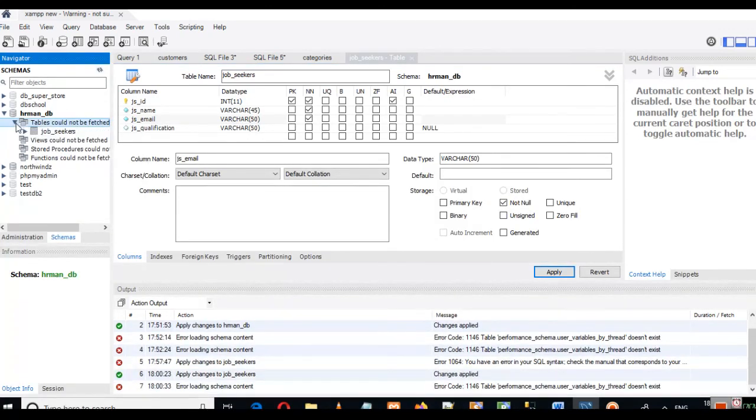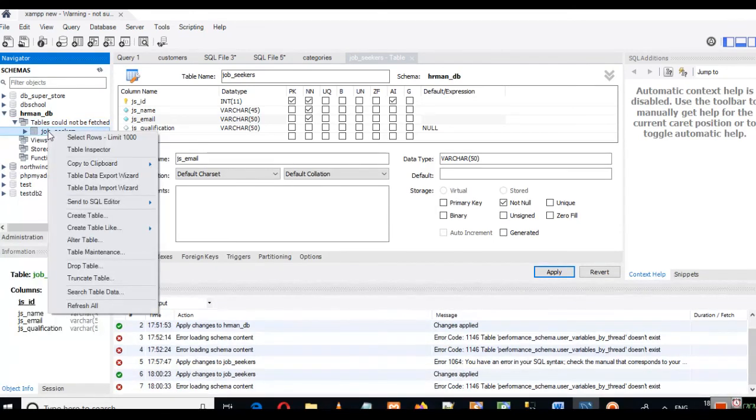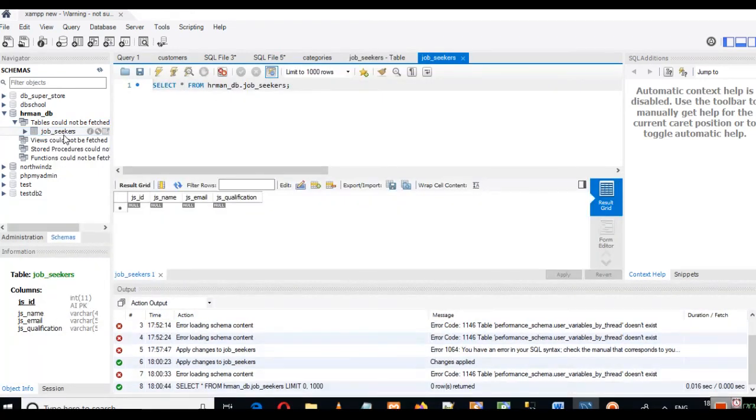You can now click on this particular arrow, and you will see that a new table is created here. You can select rows. We don't have any data here, that's why we are viewing null values. We can actually double click here to enter some data. Let's say the first candidate is Mohan, email is mohan@email.com, qualification is, let's say, BS. Hit enter and click Apply.